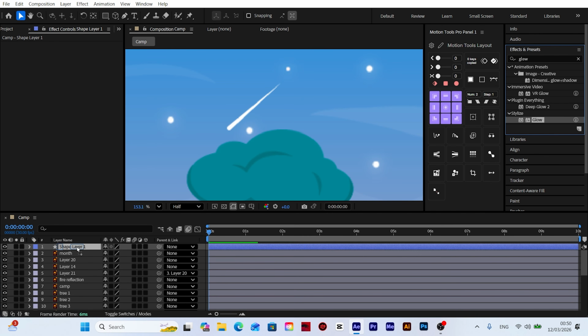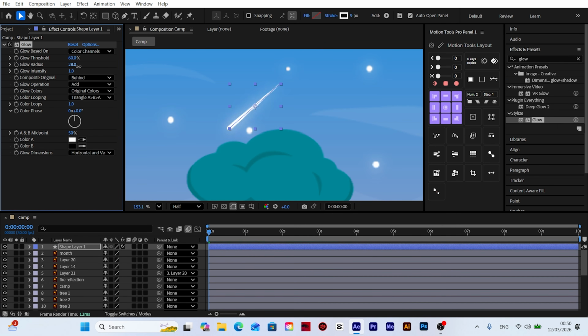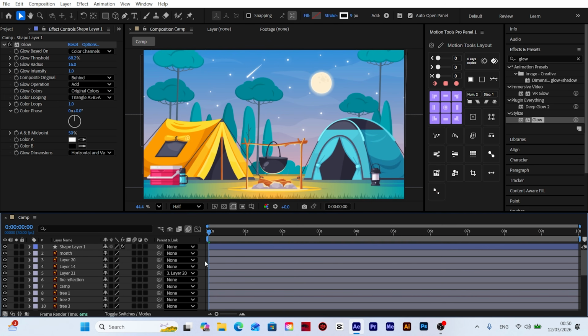Now let's apply the glow effect to the shape layer to create a glow effect. Then adjust the glow settings until you find the most suitable glow intensity for the scene. Great! Now let's create the sliding animation.